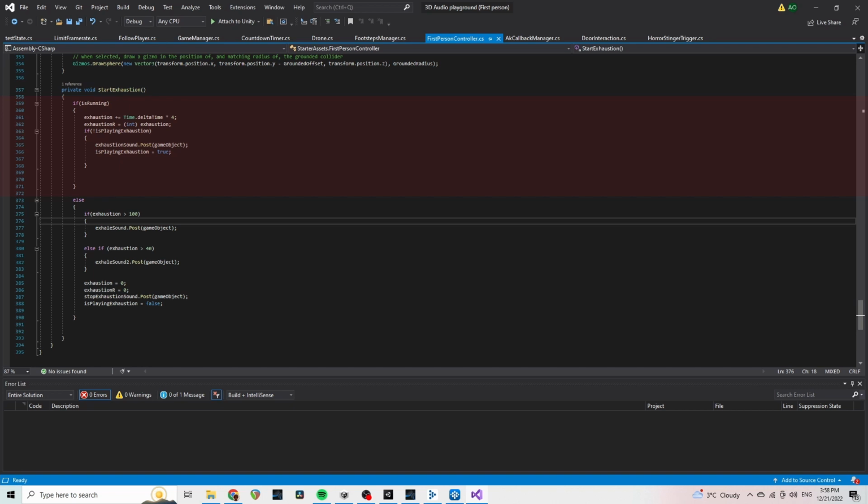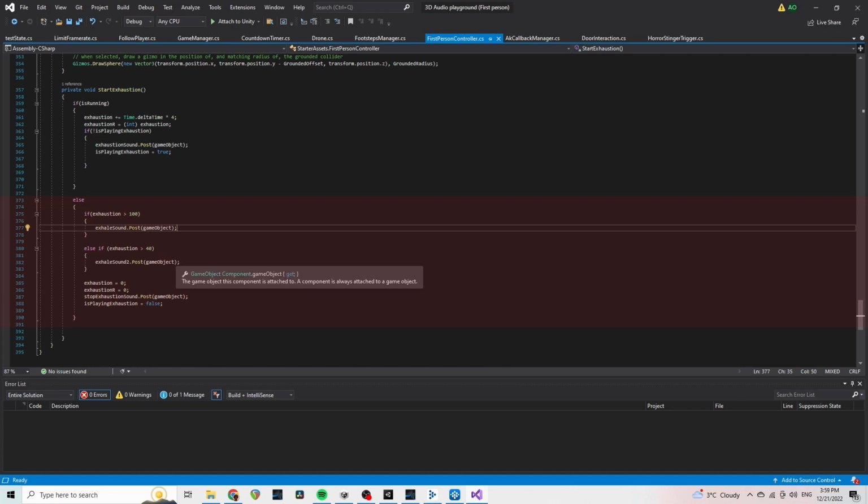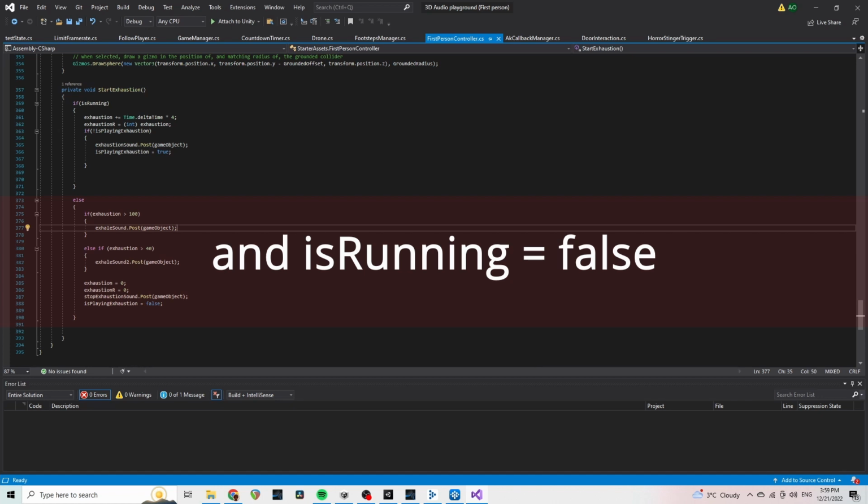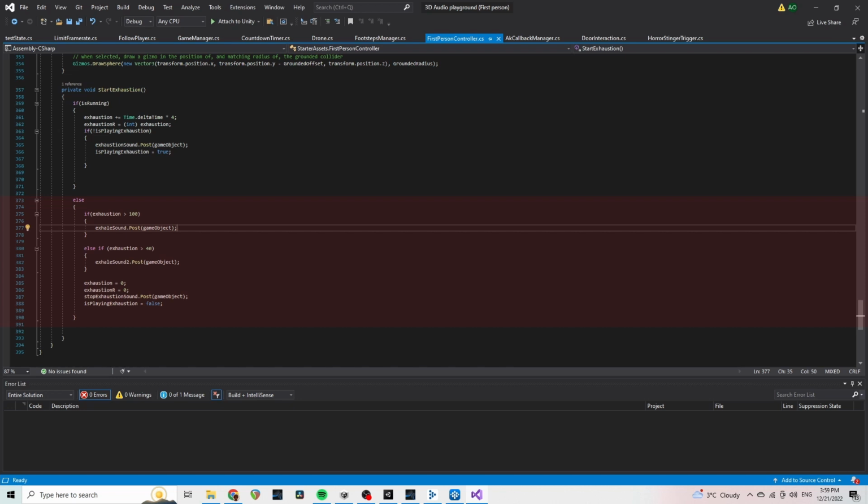And with the else statement, we check if our exhaustion level is over a set amount. So we check that we are not running, but we've been running before. And how do we know when to play it? It's actually pretty simple, because if we started the exhaustion, then we know that we got to a level. If that level is over 100, then we play the longer one, and if it's over 40, we play the second one, the shorter one. And at the end, we just reset everything so we can start the loop again.